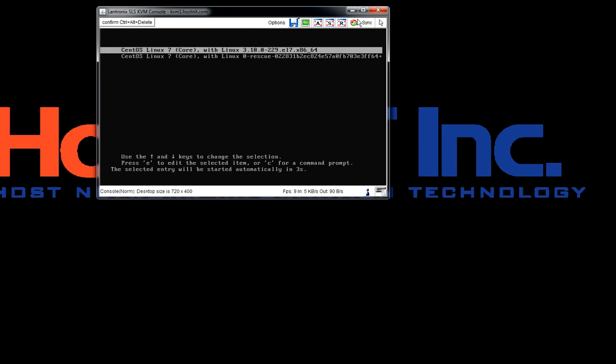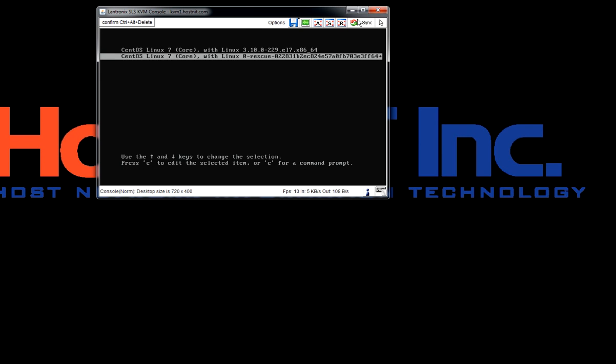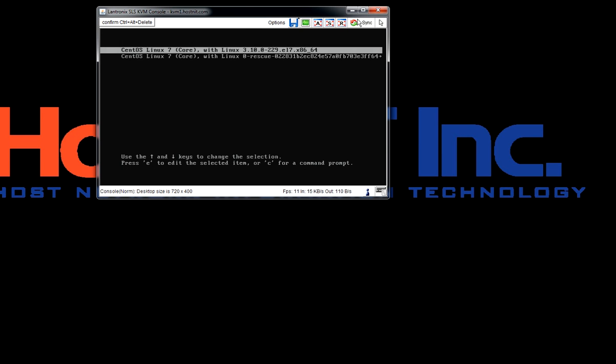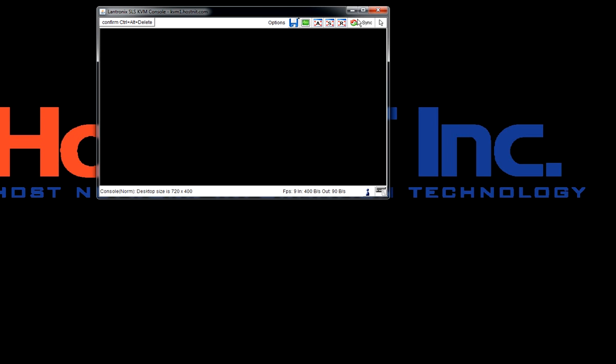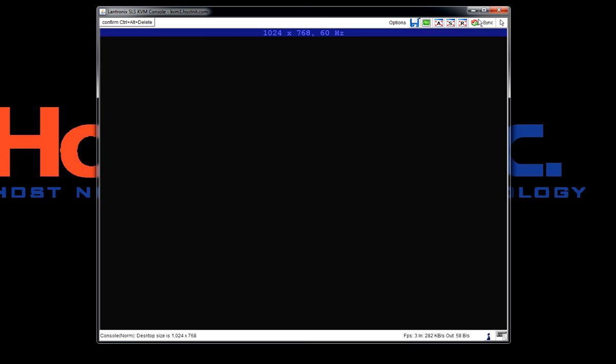Here we go. CentOS core or CentOS core rescue. We want to boot into CentOS 7 core. And this is just your command line, straight out of the box, ready to use.